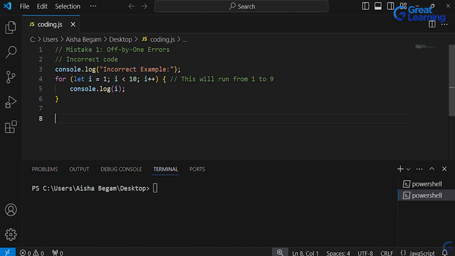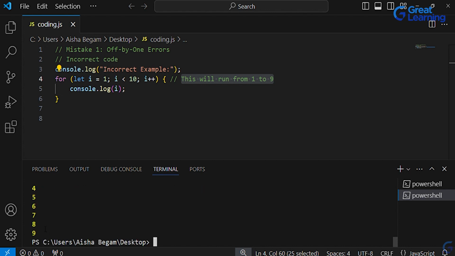Let's take up a programming example. In the code, the loop shuts down prematurely due to the condition i < 10. This means that the loop runs as long as i is less than 10, which causes it to stop when i reaches 9. As a result, the number 10 is never included in the output. This seemingly minor oversight can lead to significant issues, especially in contexts where precision in iterations is critical.